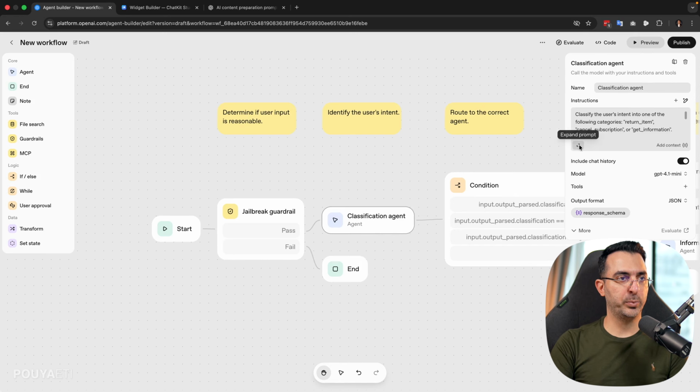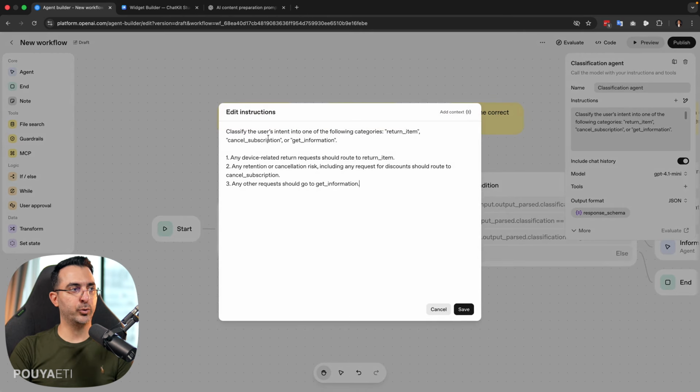So let's open the prompt. Here's the prompt that they wrote for this AI agent. Classify the user's intent into one of the following categories: return item, cancel subscription, or get information. And then they explain more. For example, number one, any device-related return request should route to return item. Any retention or cancellation risk, including etc., should route to cancel subscription. And any other request should go to get information.